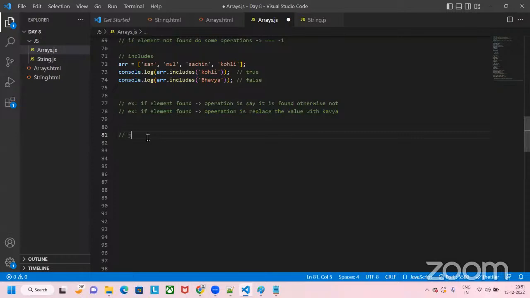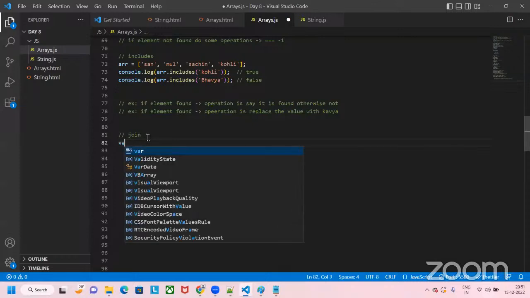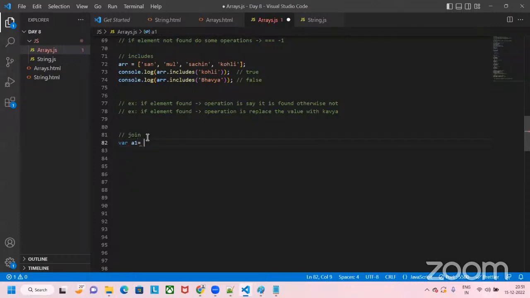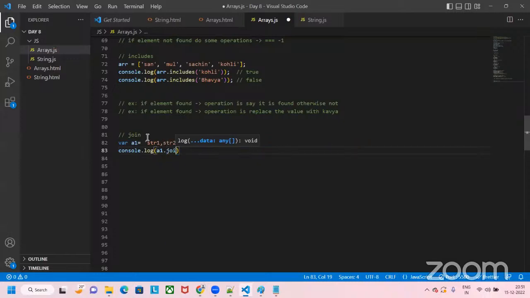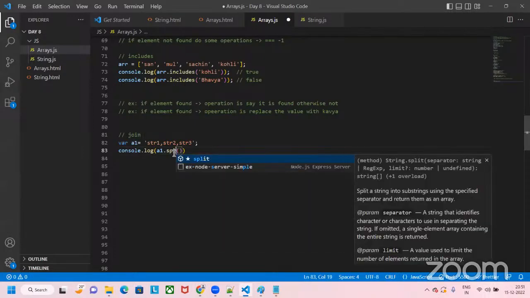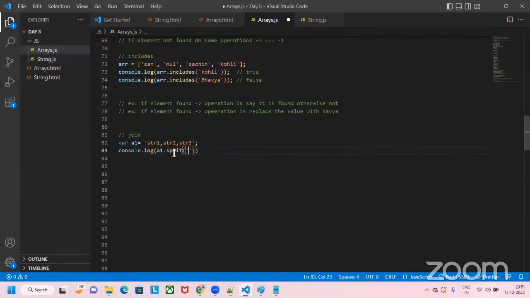We do have one more important function in JavaScript arrays, that is join. Say I have this string, which is a comma separated string: string 1, comma, string 2, comma, string 3. This one I want to convert into an array. Then how can I do it, if you ask me, using join? A1.join, if you have to do. Here you should use the split operator.